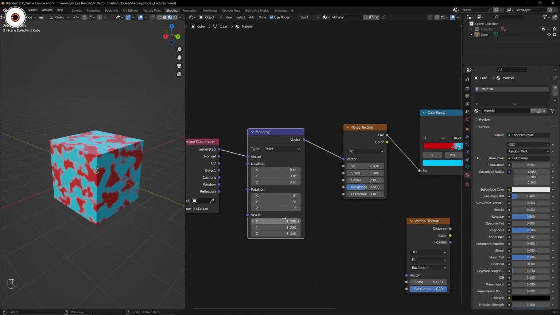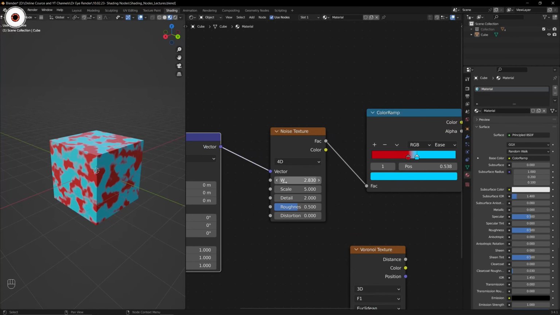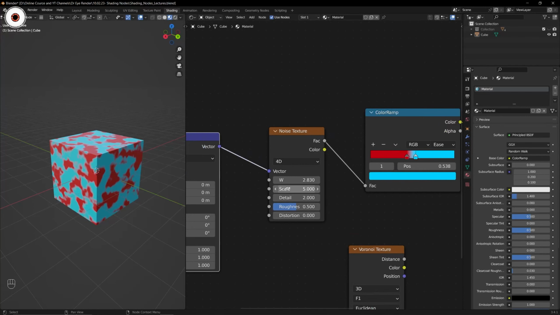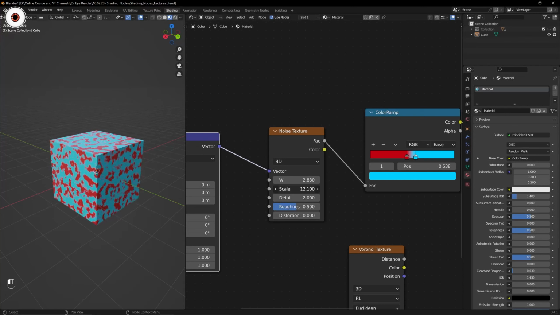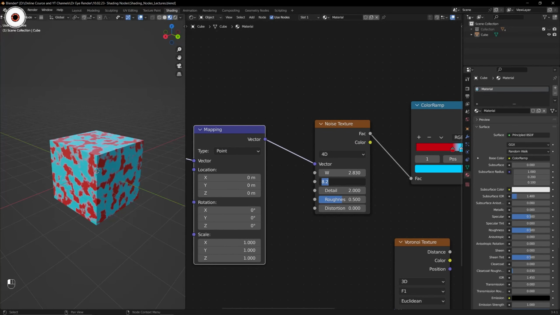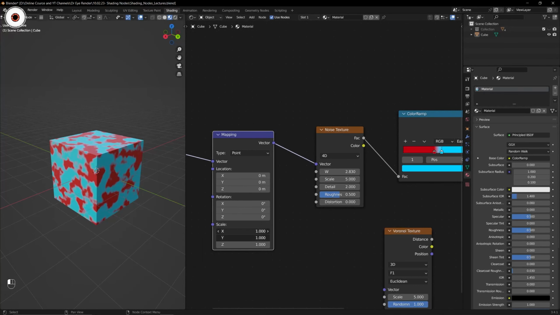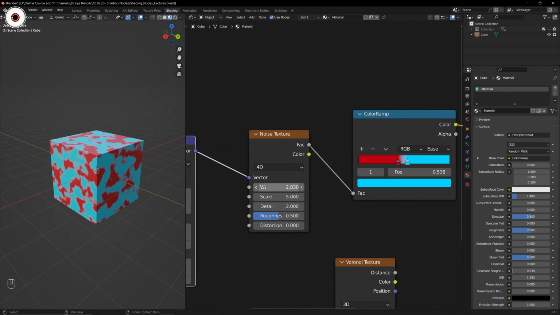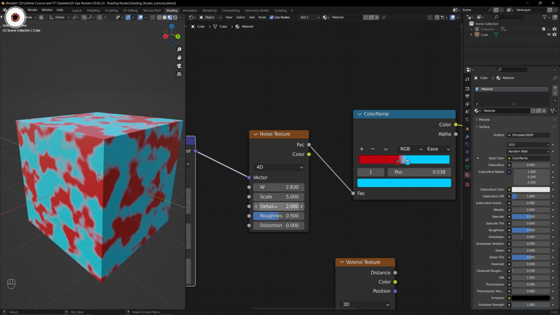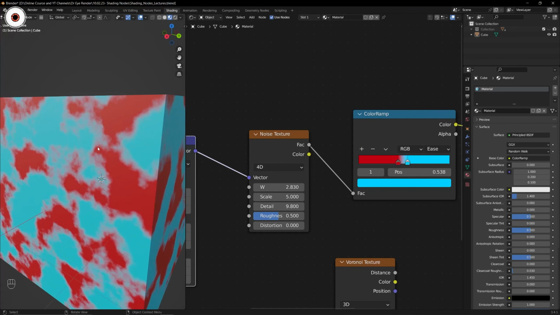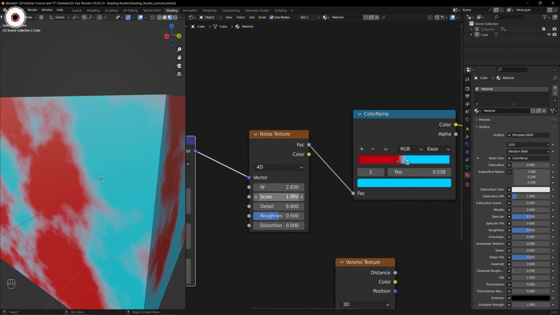By default it is set to 0. Sorry, by default the scale is set to 1, and the location and the rotation are set to 0. So here also we have similar values. For example, the scale 1, you can increase the scale, it is working in a similar manner to the values over here, right? And there's an option for the detail, right? So what is detail? It is talking about the noise which is there in between these two.